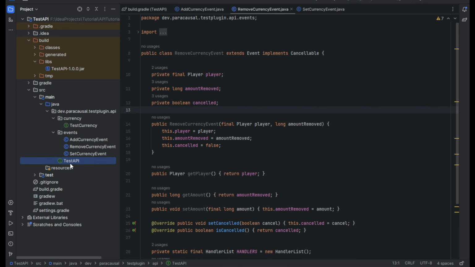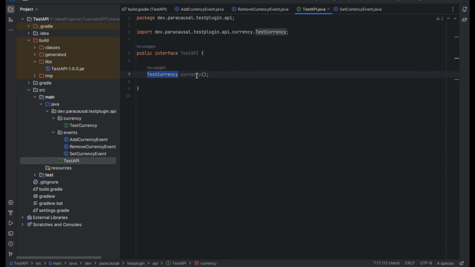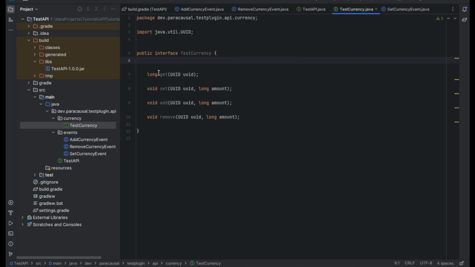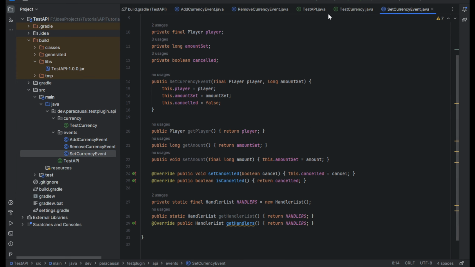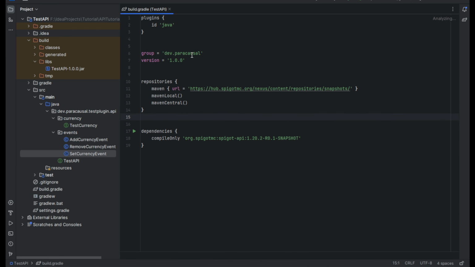We have the API class, which lets you get the test currency, the implemented test currency, which is this, and then lets you get the interface, but it gets you an implemented version of the interface. Because if we were to call new test currency, it would tell you to override all the methods and stuff. And then there's the custom events that we made. Pretty simple stuff. And that's about it.